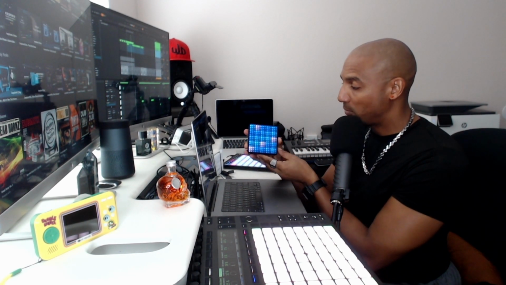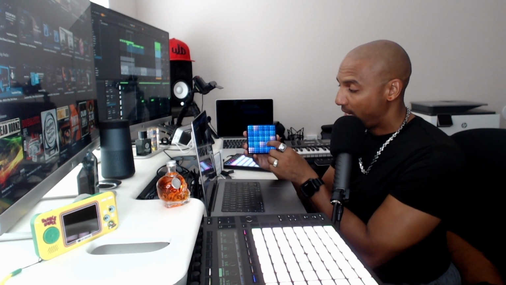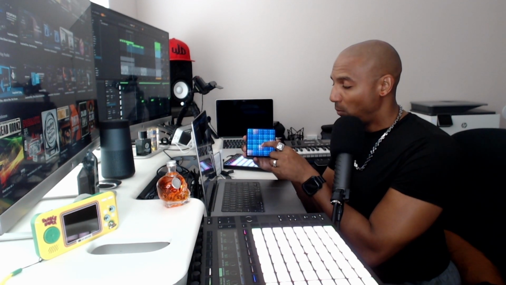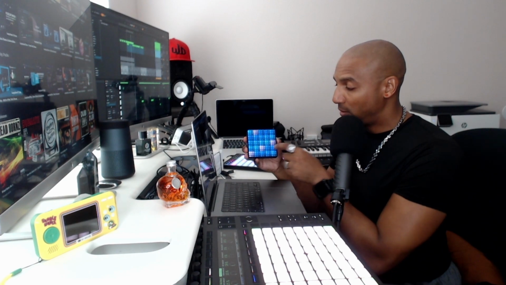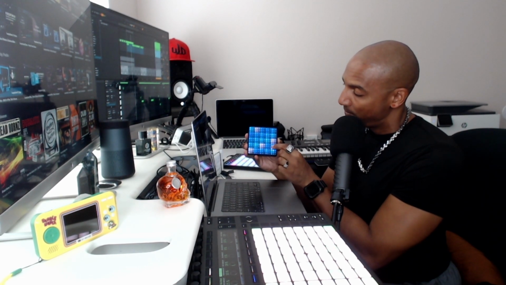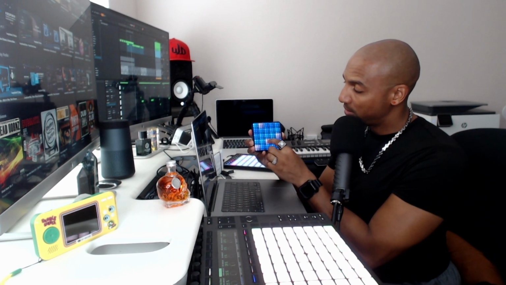This is the mode that I really like. This is 25 pads, and I can have it in this note scale mode where I can easily go between different notes and never hit the wrong note because I programmed it to the track. And then you can wiggle on the notes.